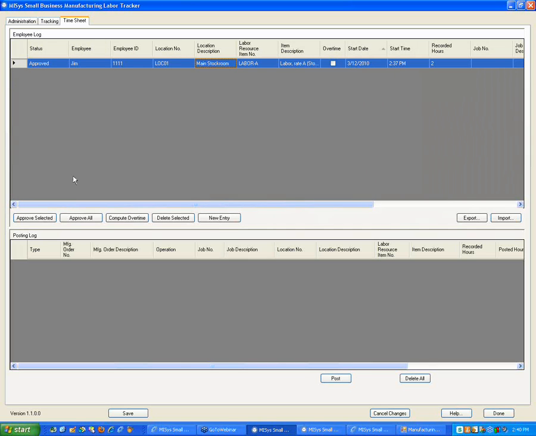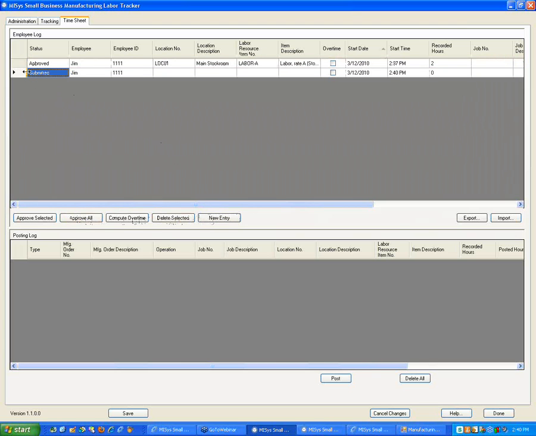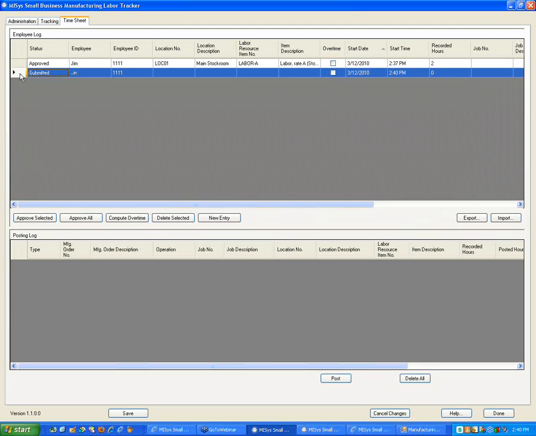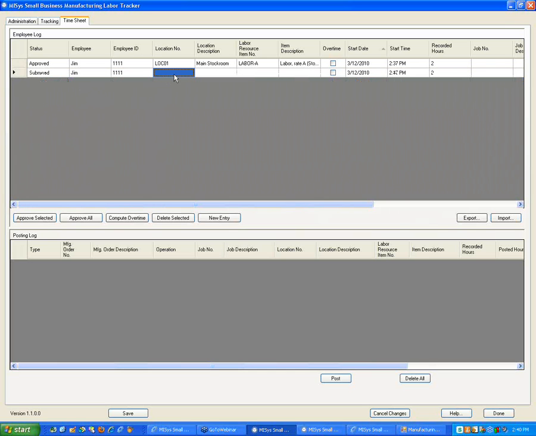All right, so let's create another new entry here. The reason I'm using new entry, working with minutes, and that's really all we have here, is that it makes more sense to use a new entry function just for demo purposes. So let's create a new entry and take a look at the next button here, compute overtime, and see what that does.